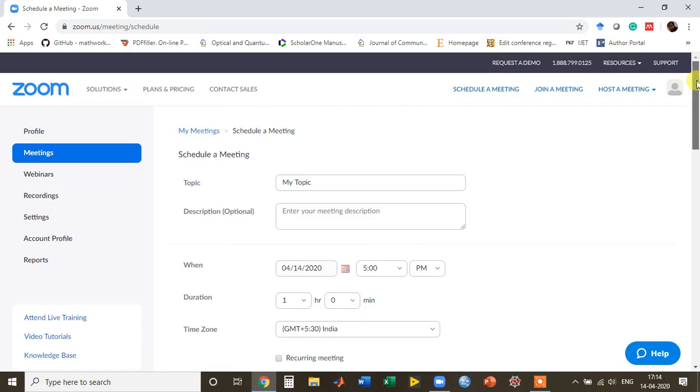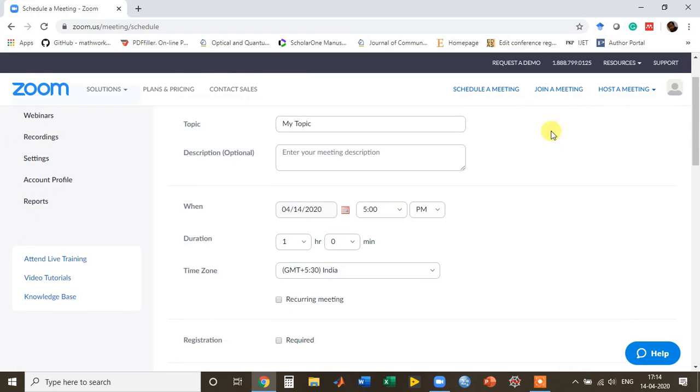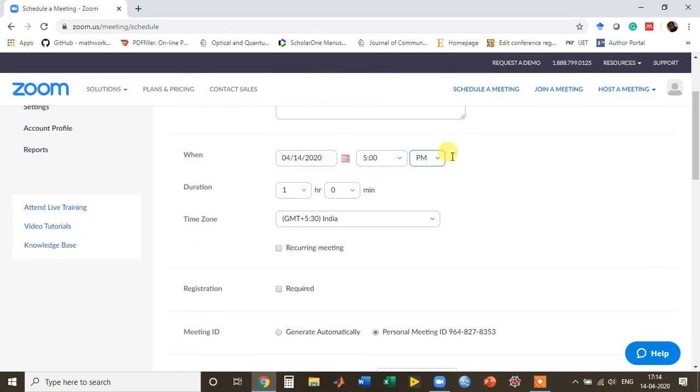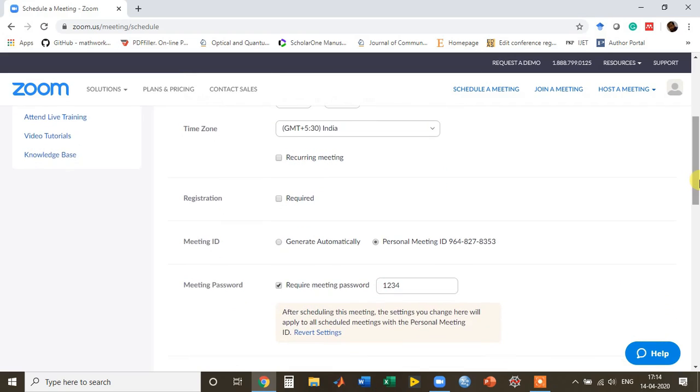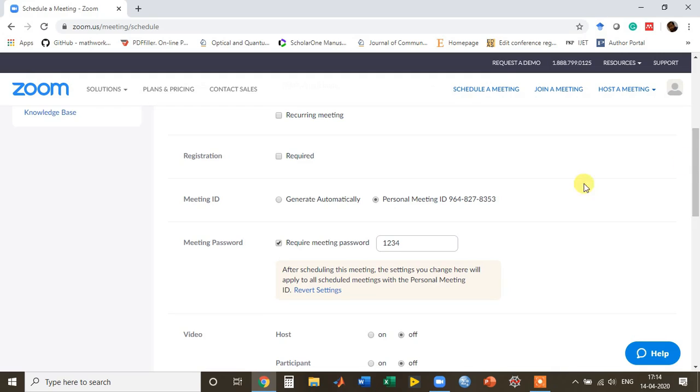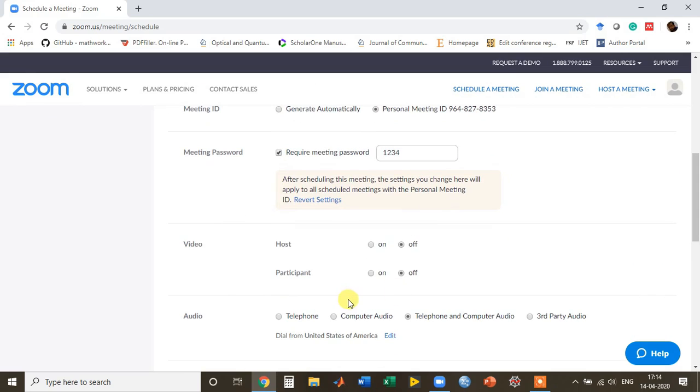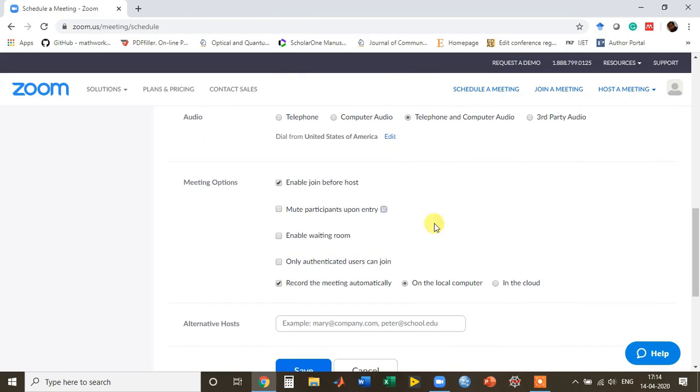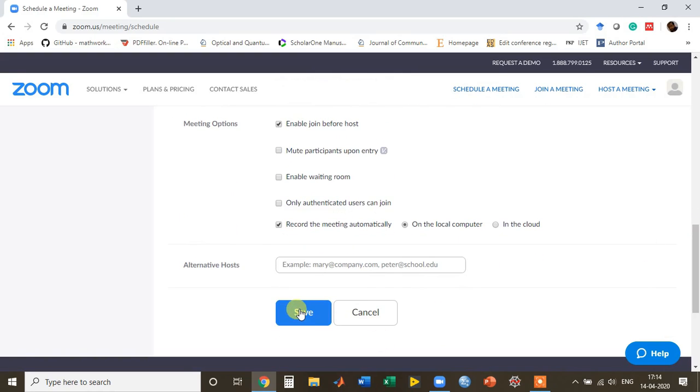These are the options, you can go through them once again. So first we'll go to meetings, we will schedule a meeting, and then I will write the topic, we will give the date and time, the duration of the class, then what is the time zone. If you set the time zone once, it is not required to set it regularly. Then I will set this personal meeting ID, I will give the meeting password, I will select the video and audio options. Then I will select the meeting options, and once this is done, I will save this.